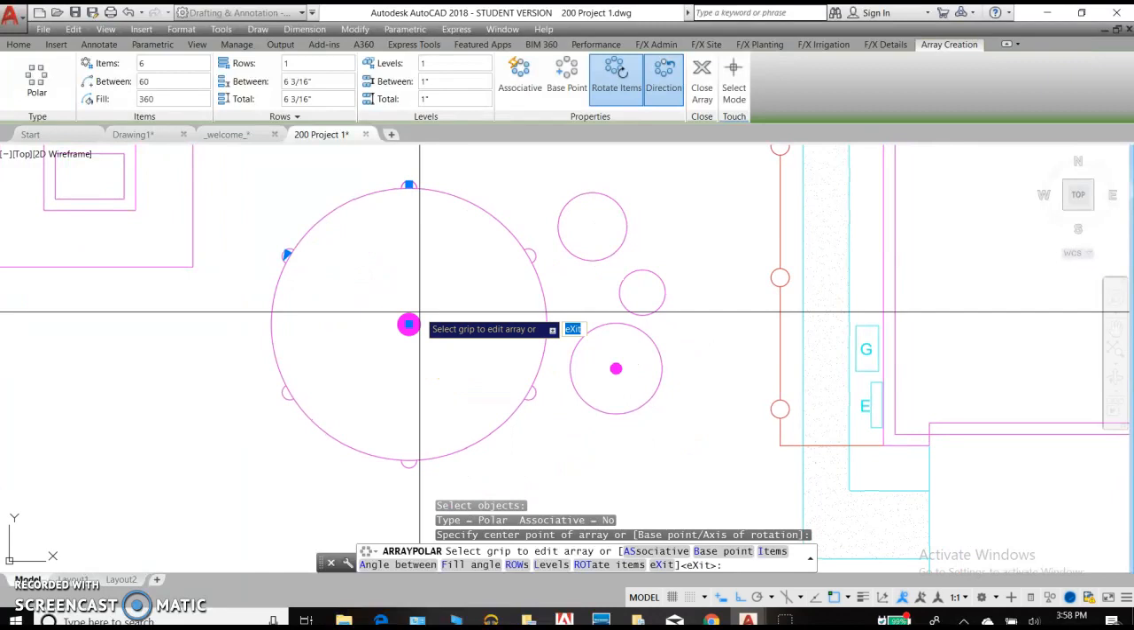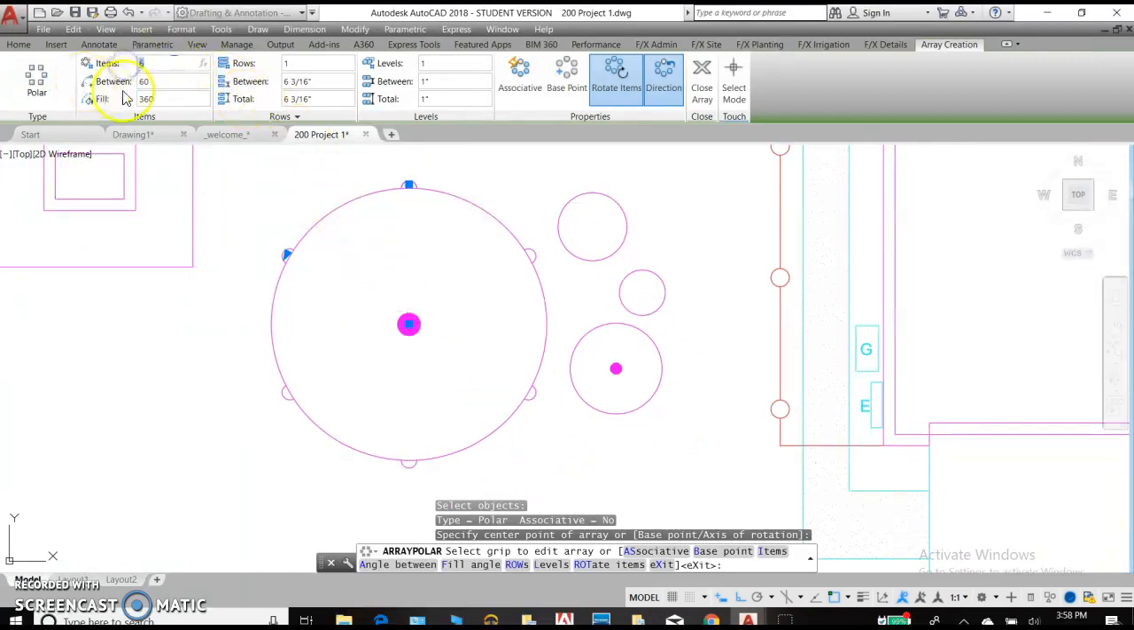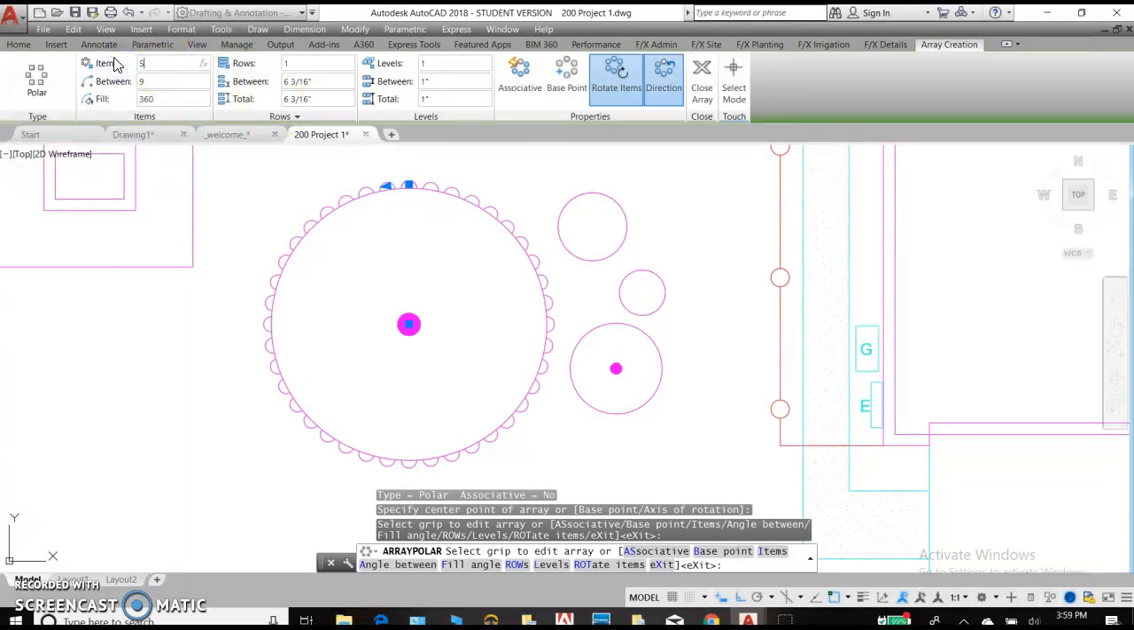Now we'd like to have a lot of these circles, so instead of 6, let's try 40. That's a little better. I think I want to do a few more. Let's try 50.